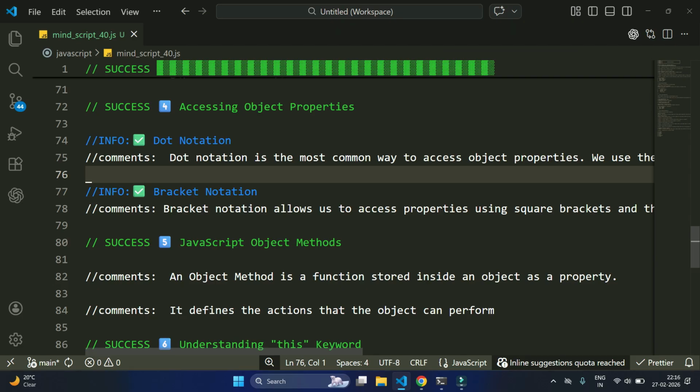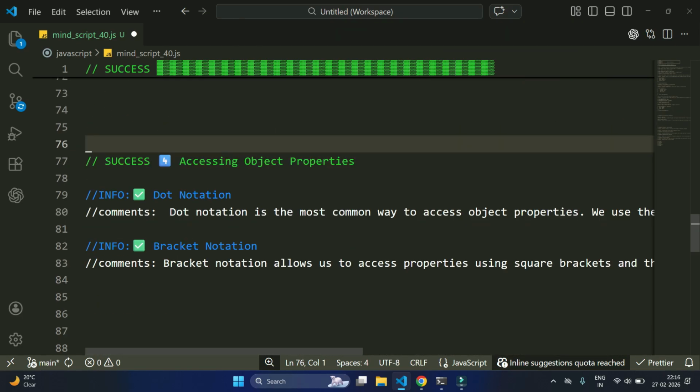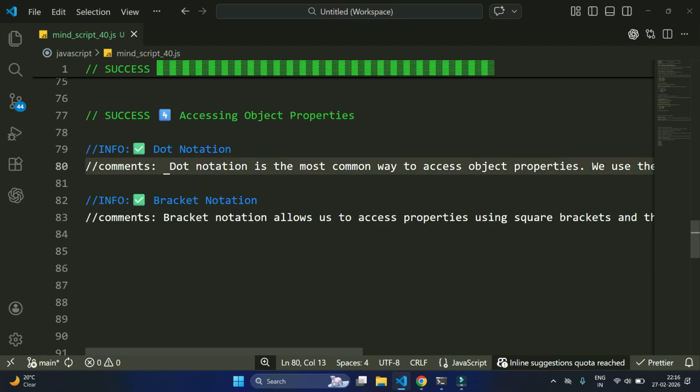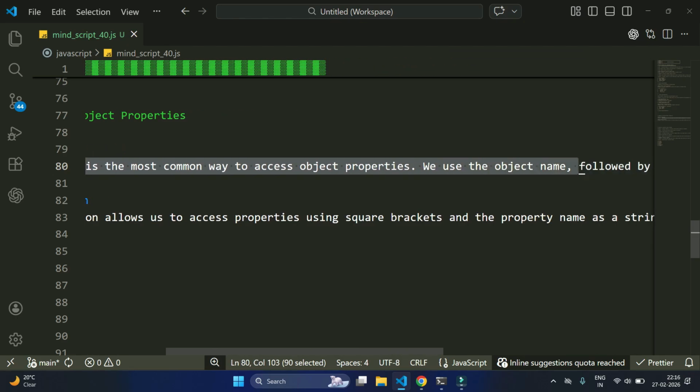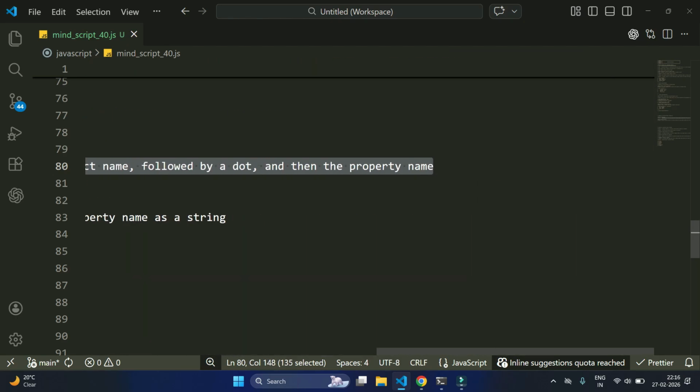Okay, first method. Now it is time to focus on the fourth topic: accessing object properties. Dot notation is the most common way to access object properties. We use the object name followed by a dot and then the property name. Property name, what? The key.